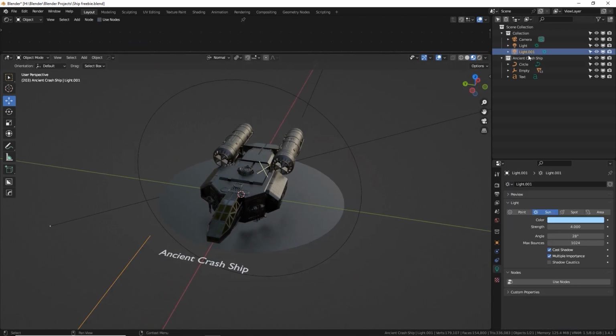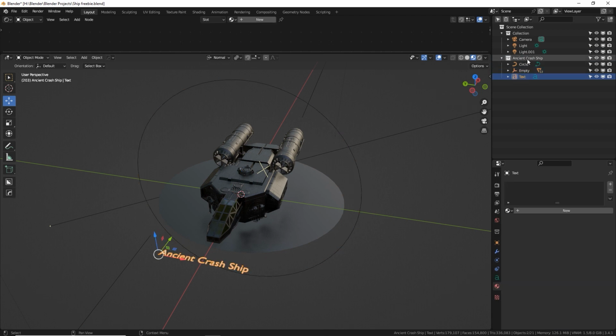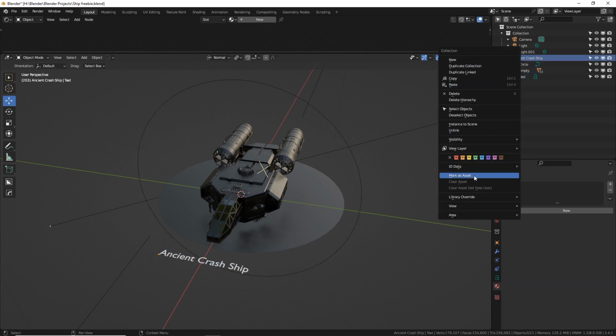So we've got our collection here with a circle, the empty with the shapes of the ship, and the text object. Let's right click and mark it as asset. That's what you've got to do first, is mark it as an asset.